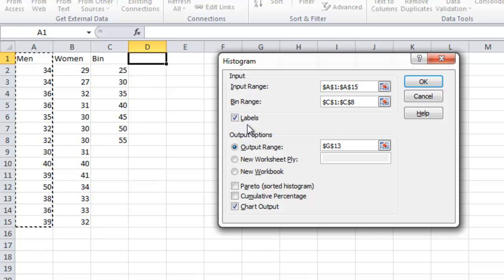Now I have the labels option selected because I always like to make sure that I have my data sets labeled. If you don't want to do that, you can deselect it and just select the numeric values in the data. Alright, so we can also select the bin range. Now for the bin range, it really can be any values that you like.